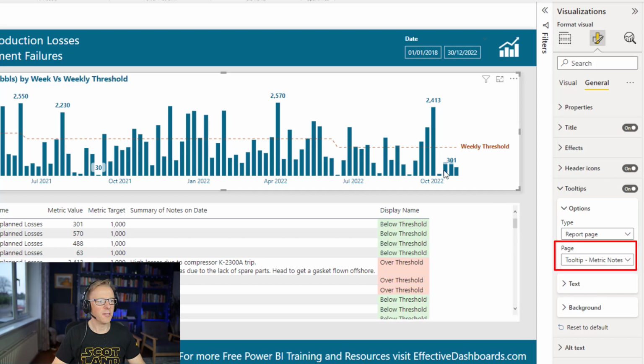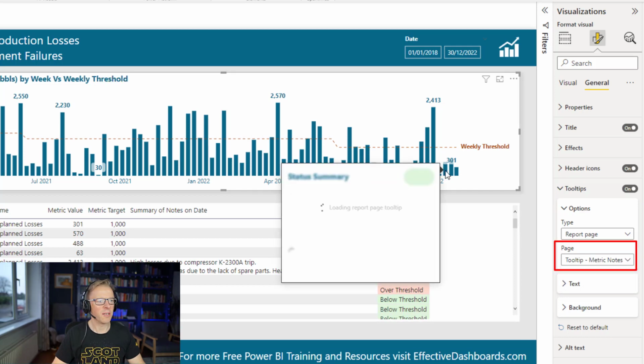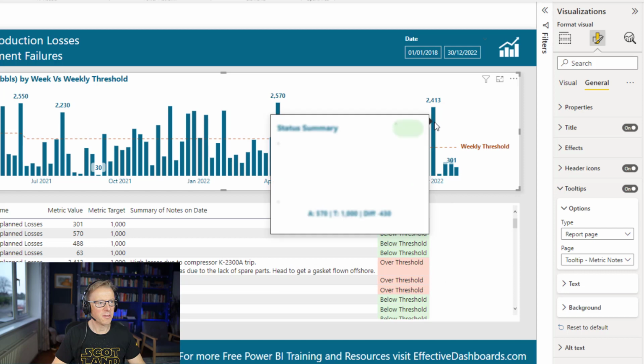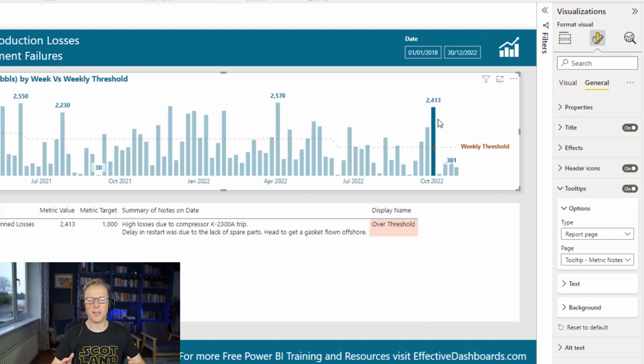Right, so let's see if it's working here. Okay, so that tooltip's popping up, and we can see a little bit of conditional formatting. There's no notes for this one, but we know that there's notes here. And here we can see the notes and the conditional formatting. So that is us almost done.